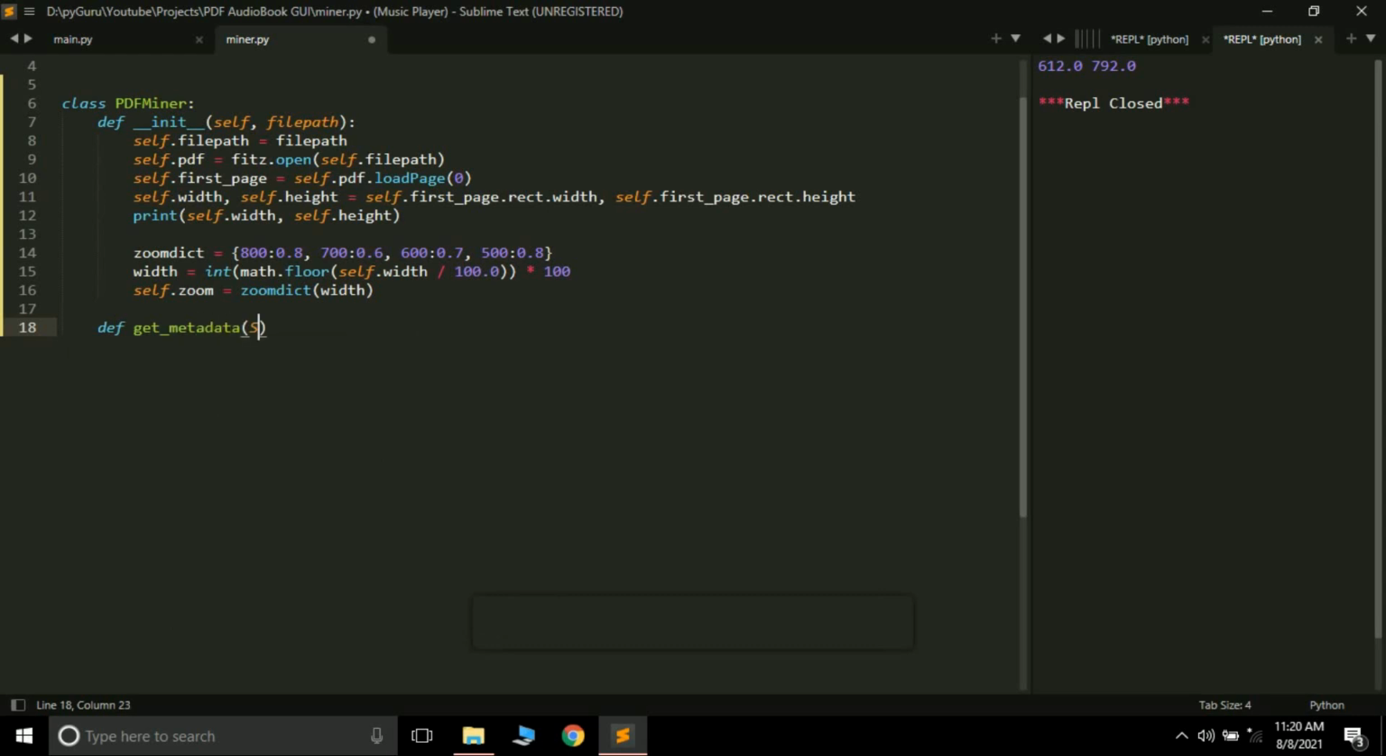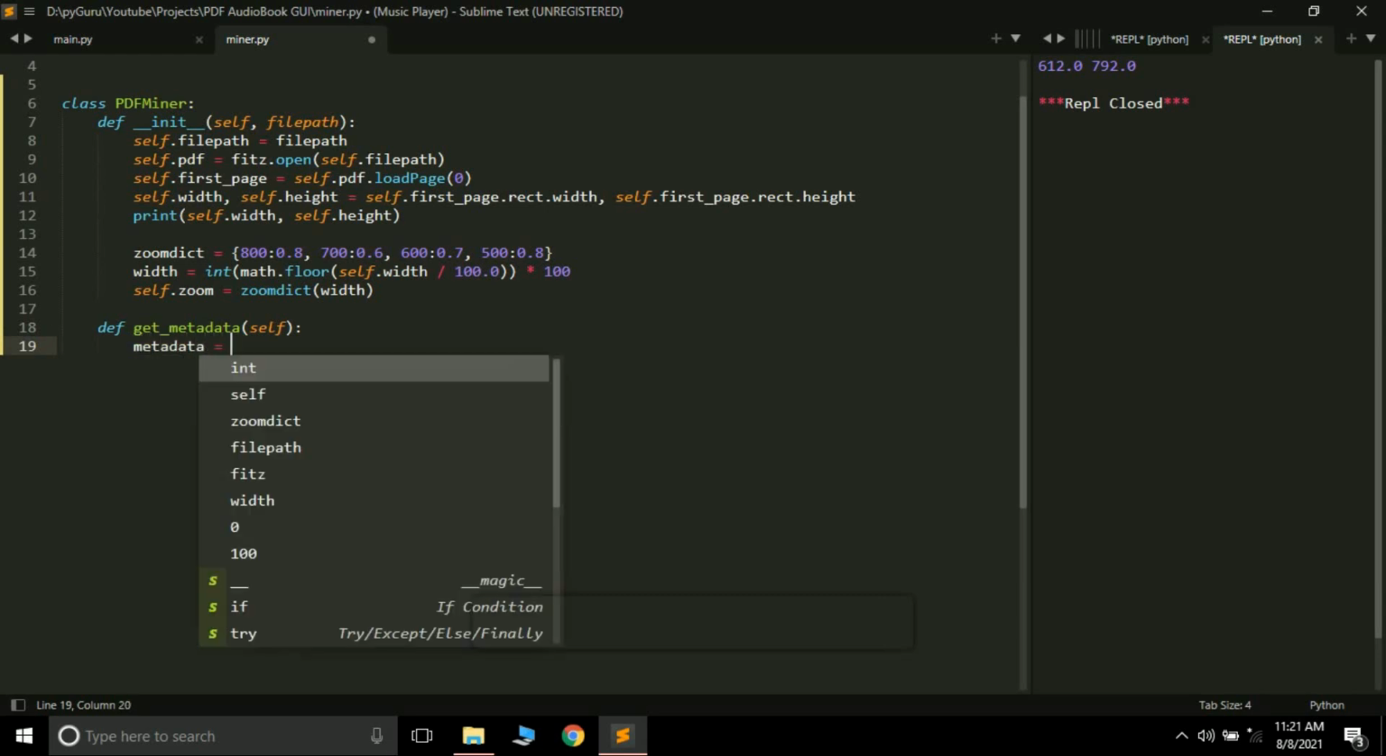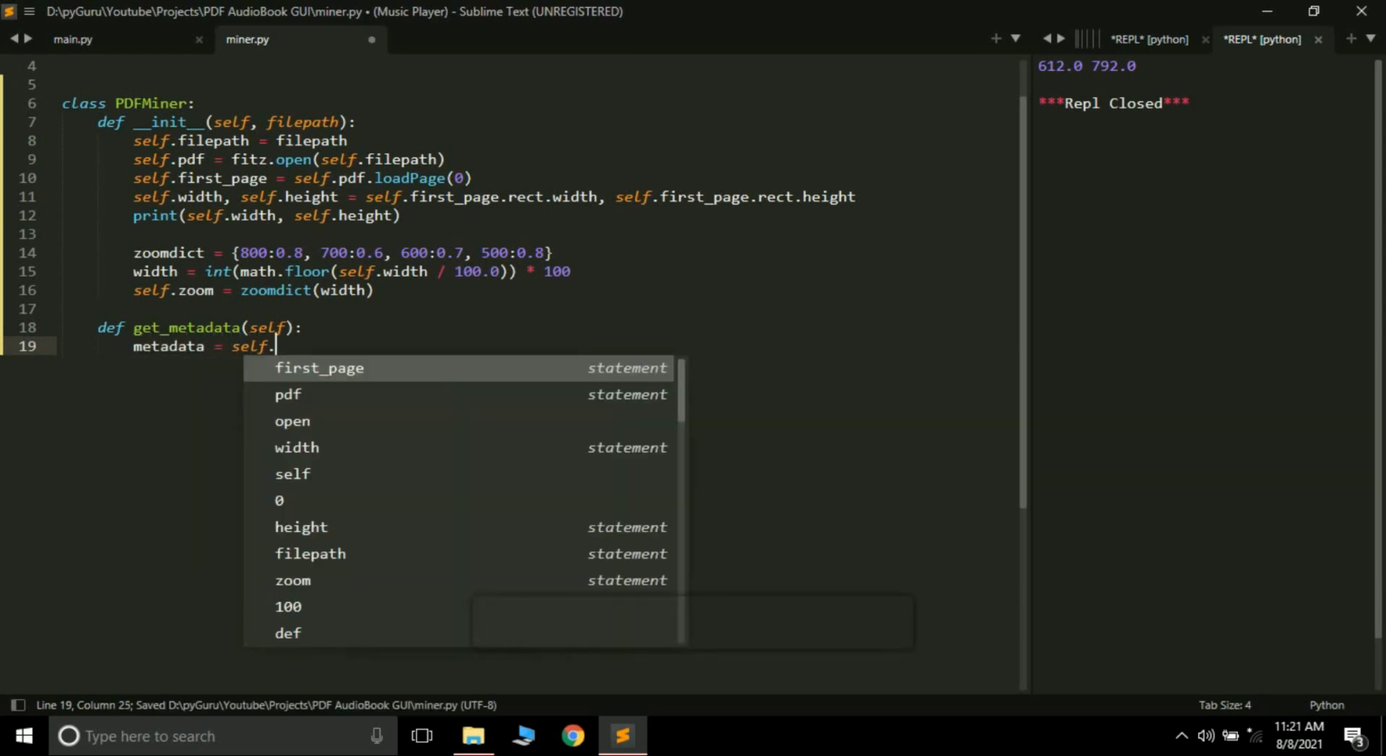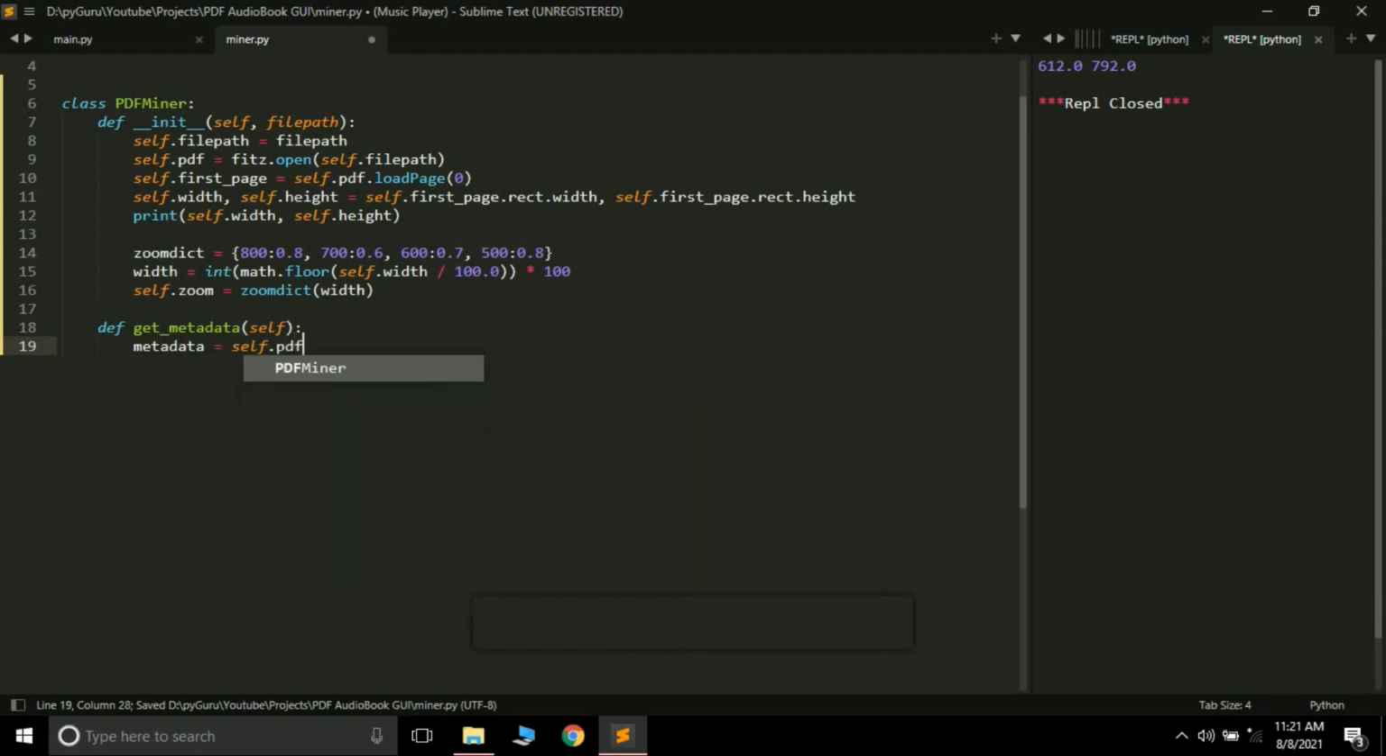Now here we are going to create a new function, def get_metadata. Here we have to pass self. Remember you have to pass small s here, not the capital S. The next thing is metadata equals self.pdf.metadata. Now remember self.pdf is the PDF file that we have opened already.